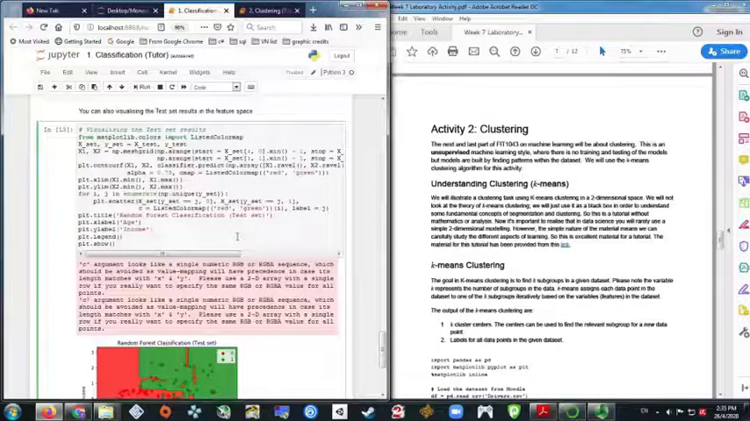You can also visualize your test set result in the feature space. From your matplotlib, you use the listed colormap. Put in your test parameter for your mesh grid, your contour, your x and y limit, plot the scatter plot. Put in your title, x, y label, your legend, and show your graph. Like this.